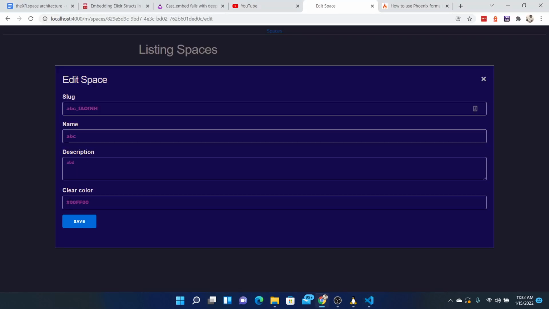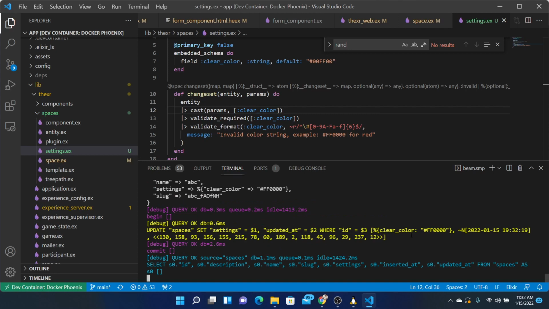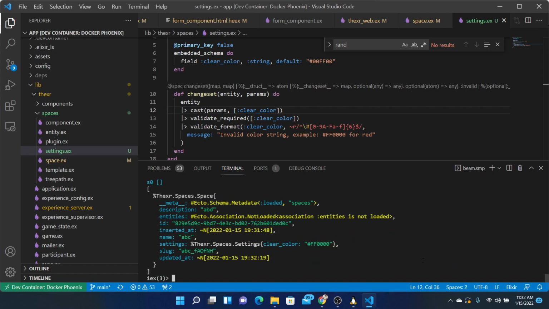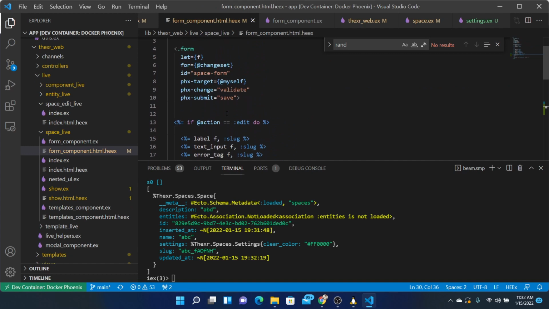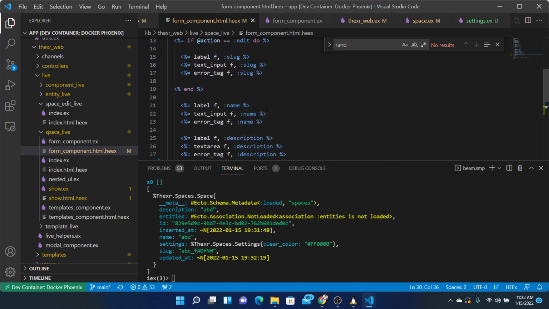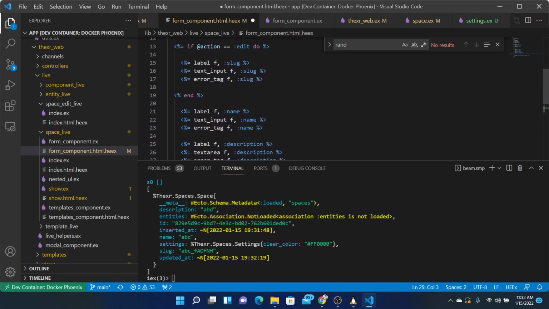So go edit, make this red. Save it. Okay, updated the clear color. Cool. Give it back. And it is red. Neat. Okay, the form component maybe doesn't need to show the settings here. If it is action edit, then we show that. So let's move this into here.